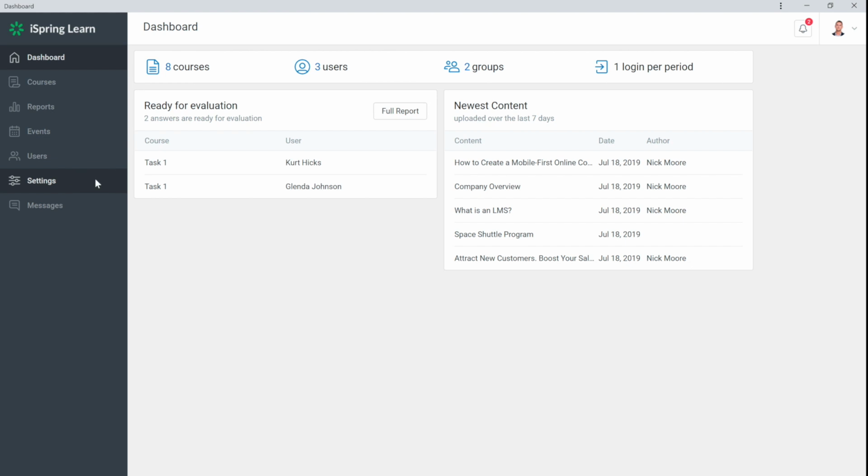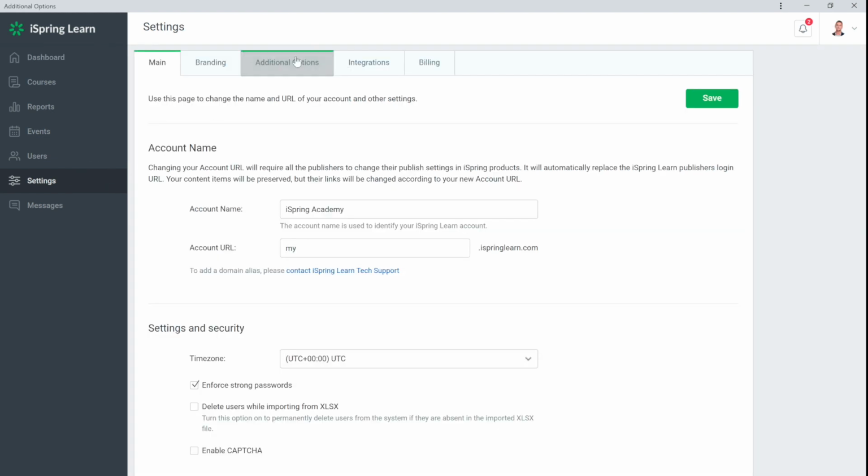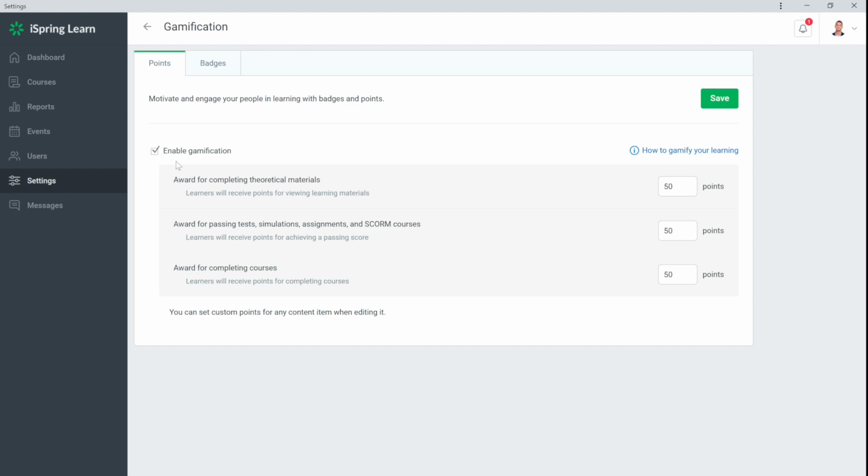First, go to the Settings and then Additional Options. Now select Gamification. This box has to be checked in order for gamification to work. In this section, you can manage points, and in the next, badges.